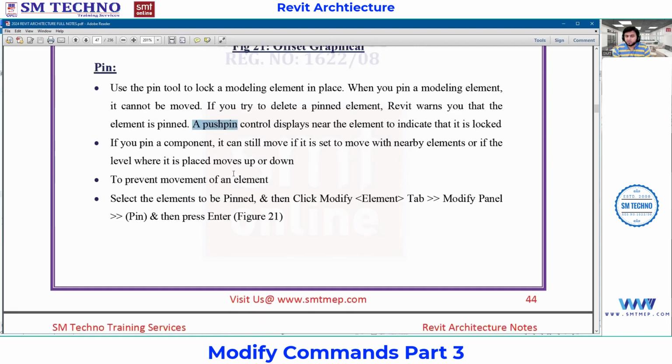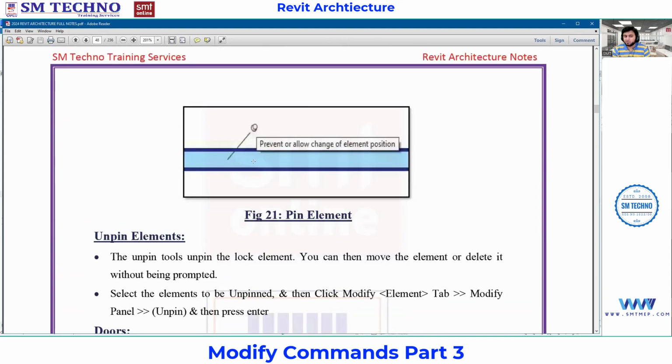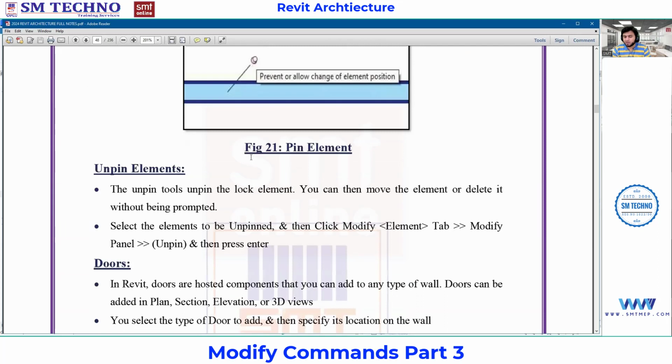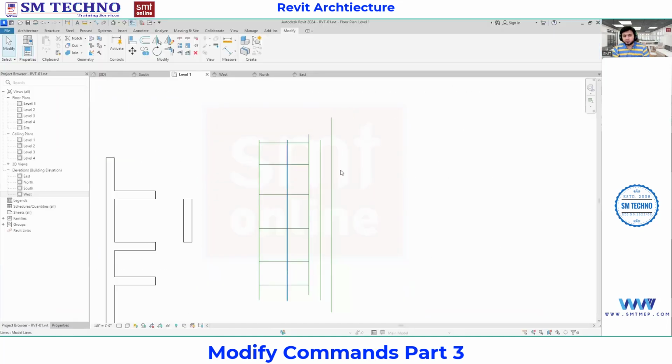So to prevent the movement of an element, generally we will go with pin. Like if you want to be very specific with your coordinates or with the location of the object, we have to pin an object. So go for the element tab, modify panel, pin, and then press enter. So you can select this one. And if you want to unpin, like we have got lock, unlock now in the AutoCAD in the layers, same option we have got. So select the wall, go for the unpin option from the same modify element tab, it will set for you.